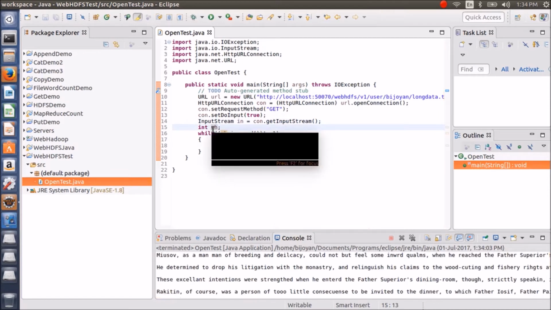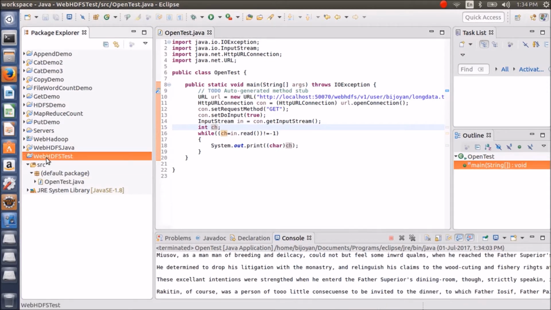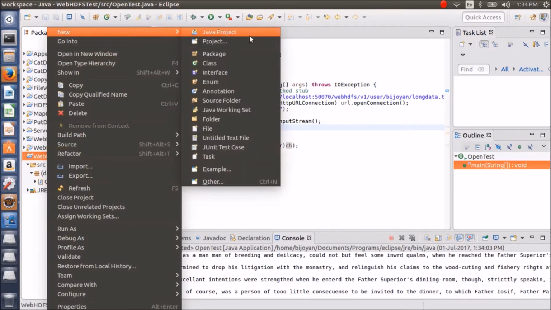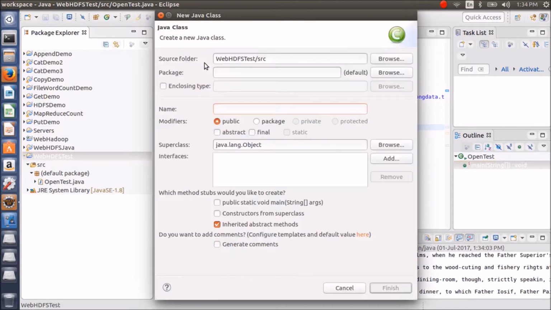Very simple example, right? Next, let's try to create a new file in HDFS. That's our second job. So let me just create a new class. I won't do that in the same class, and I'll name it PutTest, because when you upload some file you call it putting, right? I'll finish.